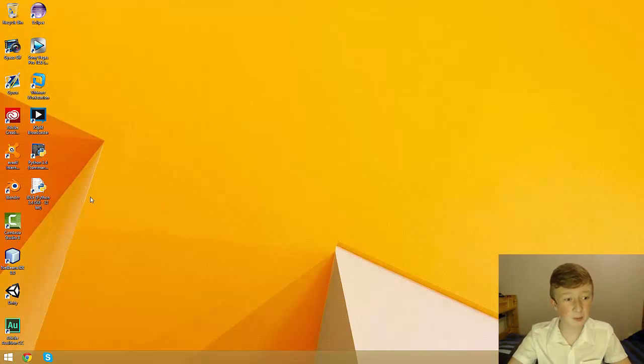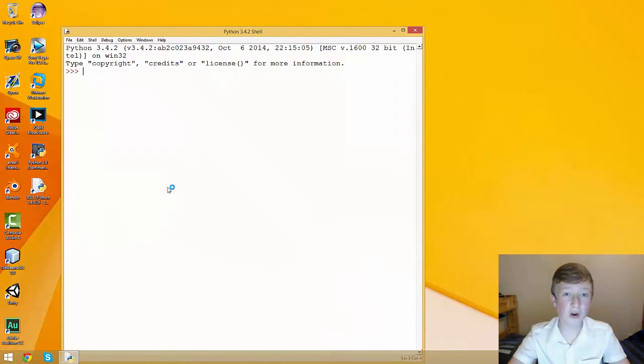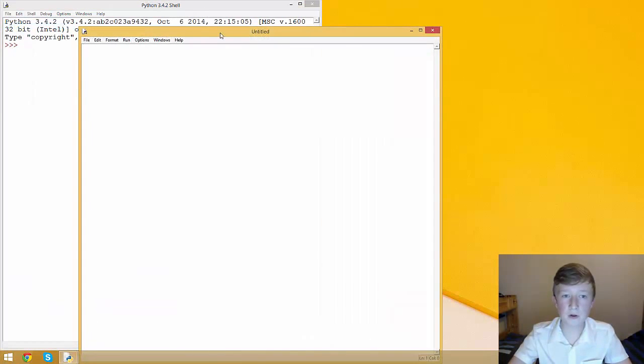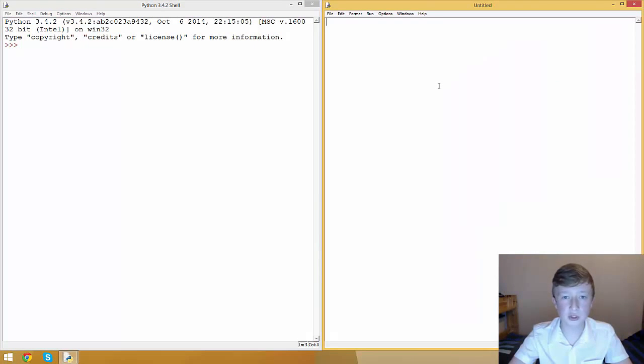Okay, let's go into Python and actually try and write some code using variables and types. Let's put our shell on the left side of our screen, create a new file and put that on the right side of our screen.